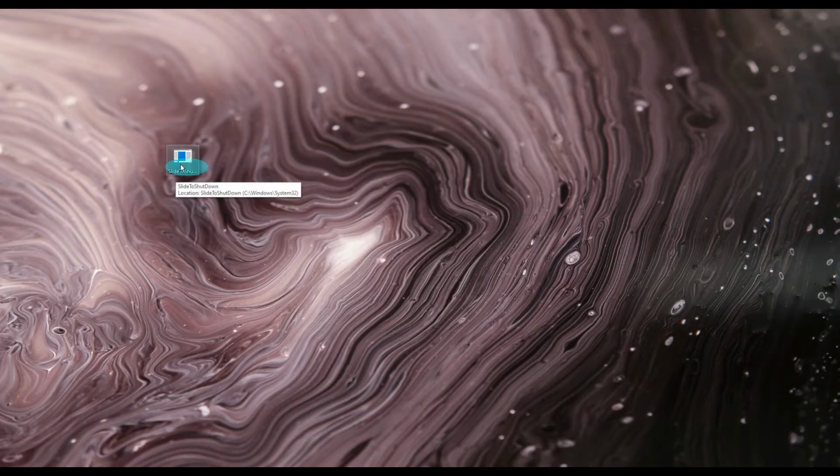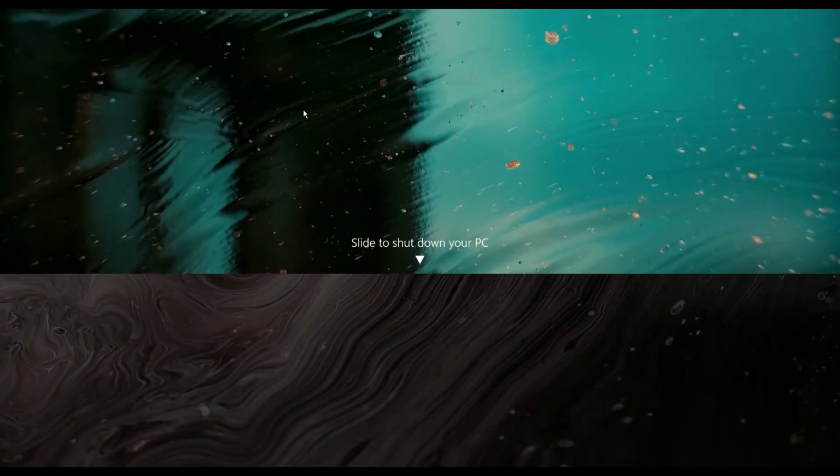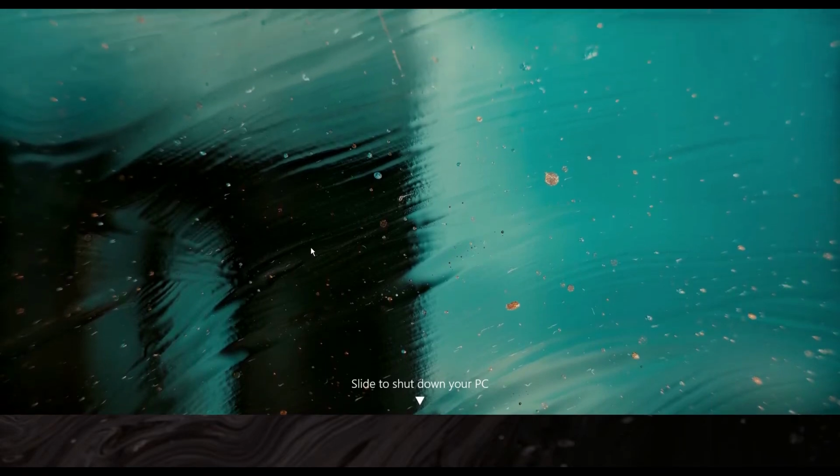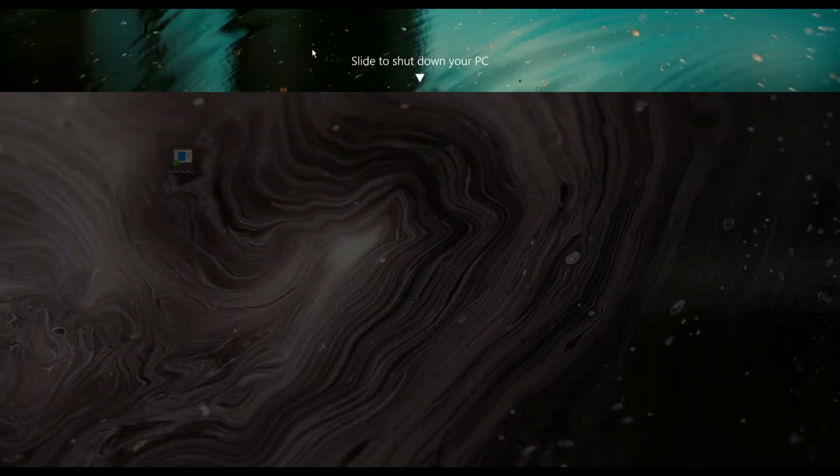You now have a shortcut on your desktop. If you double-click it, this comes up. I will not do it right now because I don't want to shut down on you, but if we go all the way down, it will shut down our PC.